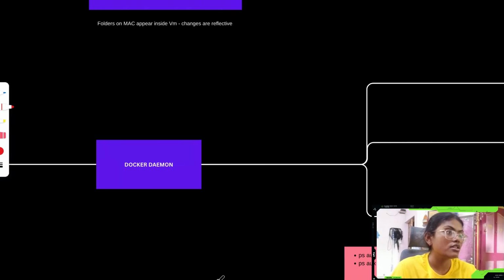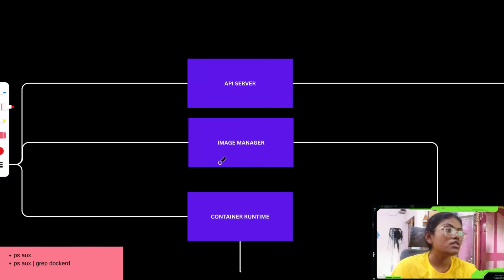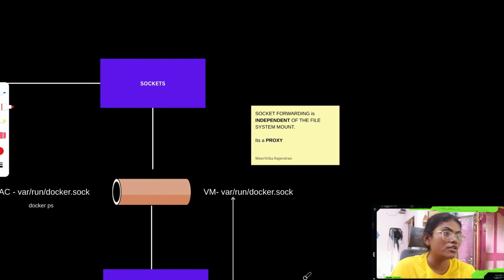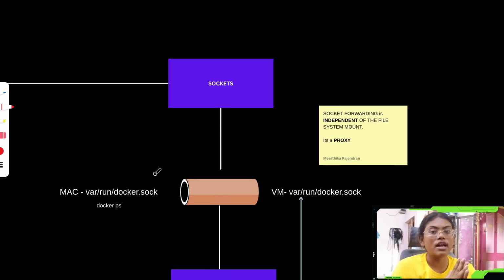So yeah, this is the Docker daemon. The Docker daemon is going to have three main functions. Firstly, it's going to act as the API server, second, it's going to act as the image manager, and thirdly, it's going to connect with the container runtime for creating the containers. So let me just go to the API server here. So how is this Docker daemon going to interact with your Mac? Your Mac is running outside the virtual machine, and inside the virtual machine is your Docker daemon.